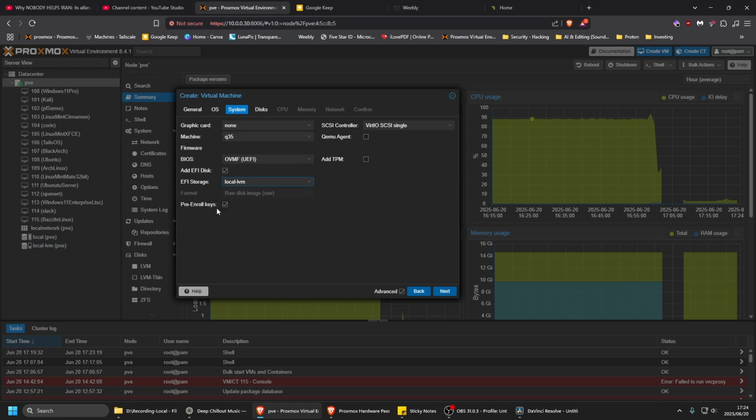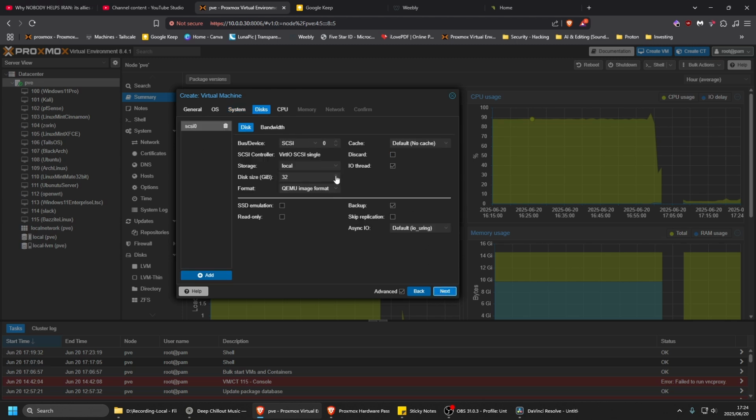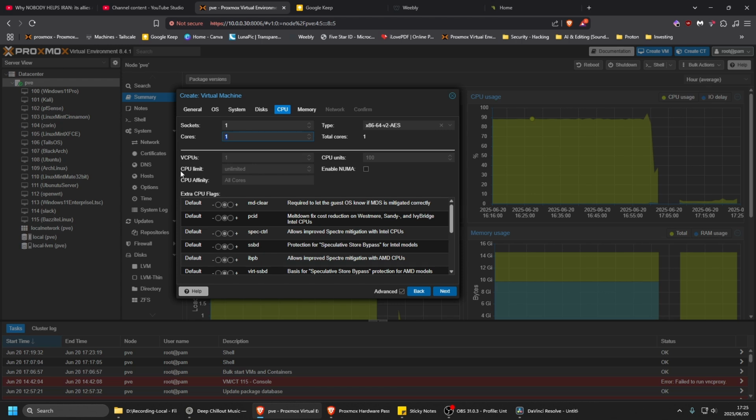Choose your storage. If it doesn't work, just disable the pre-enroll keys for secure boot. Then enable the QEMU agent always. Next. Right, just choose your size. If it's Bazzite with games, I went with a minimum of 50 gigs, but it depends on what games you want to install and so on, so you can make it much bigger. Right, we can just leave everything like this and go next.